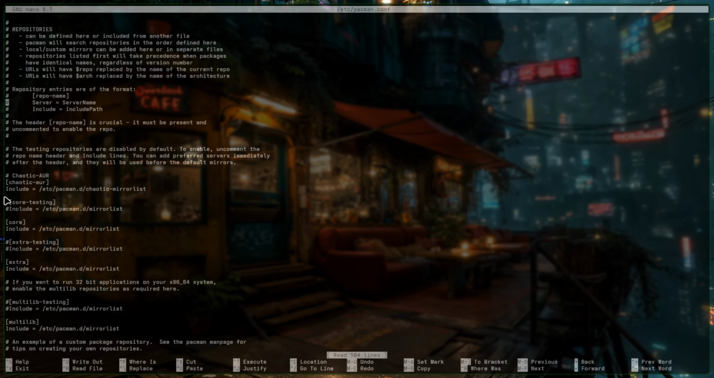So put this one first, they say. So Chaotic AUR. It will actually check first in the Chaotic AUR for that specific application, and if it doesn't find it there, it will go to the normal ones. So if it's already compiled and in here, it will download it straight from here first. So basically, this is just the Chaotic AUR. Include its pacman.d/chaotic-mirrorlist.